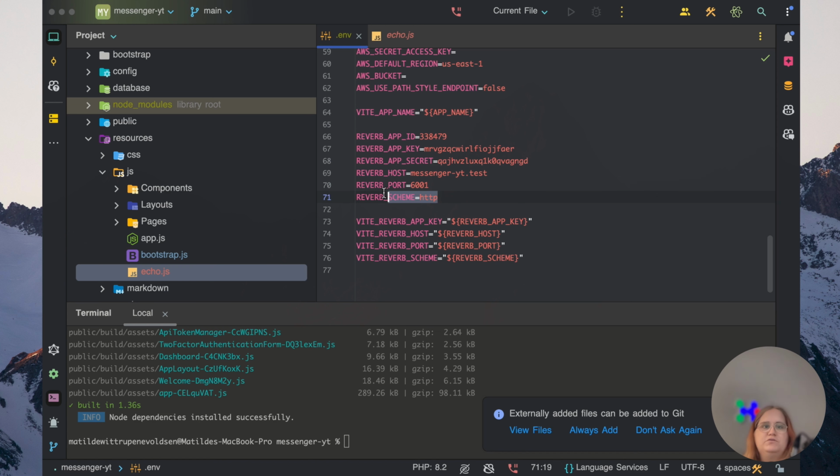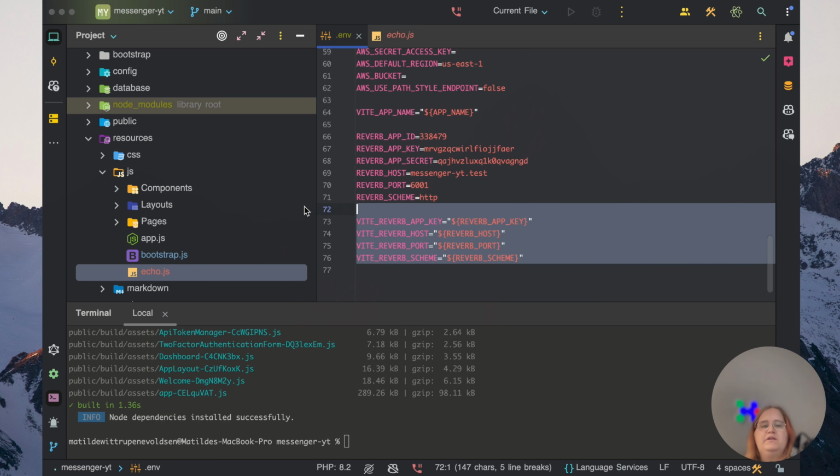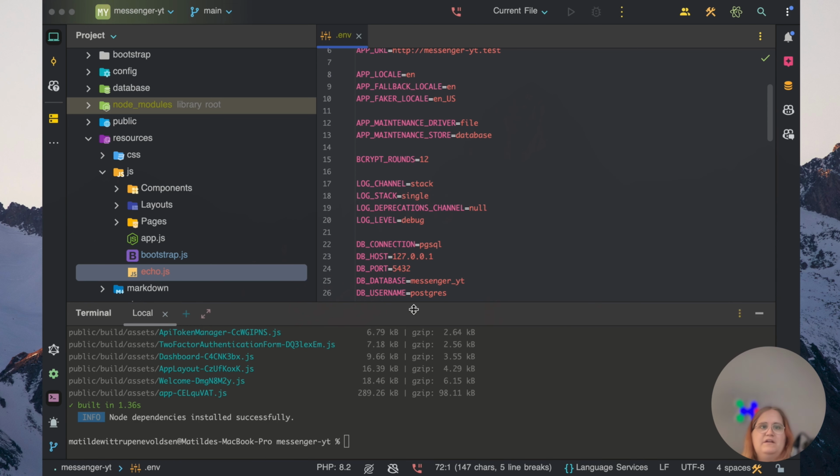I'm not going to be showing you how to set up Reverb with HTTPS, although you can do that locally. I find that to be quite annoying because you have a lot of issues going on and it just takes a lot longer, so I don't think that's necessary for this course.